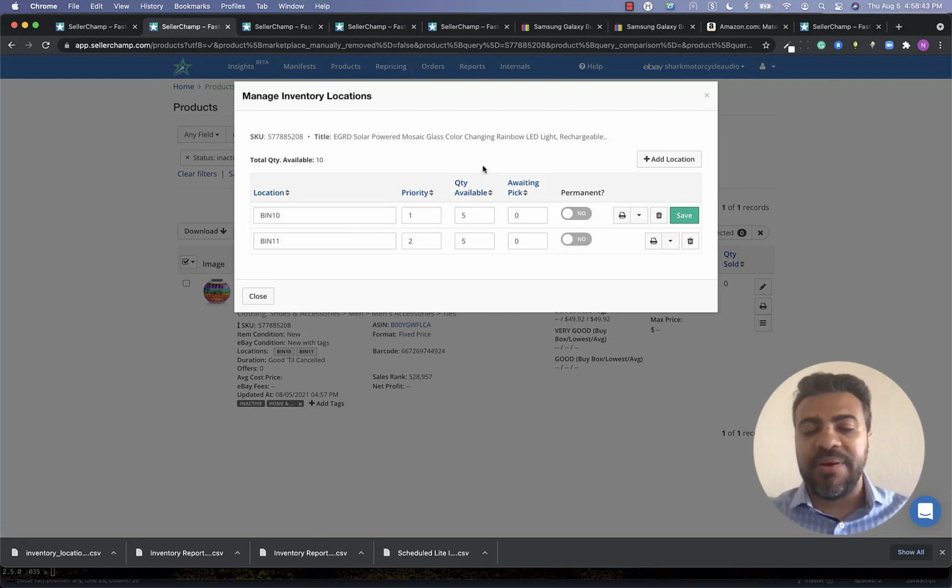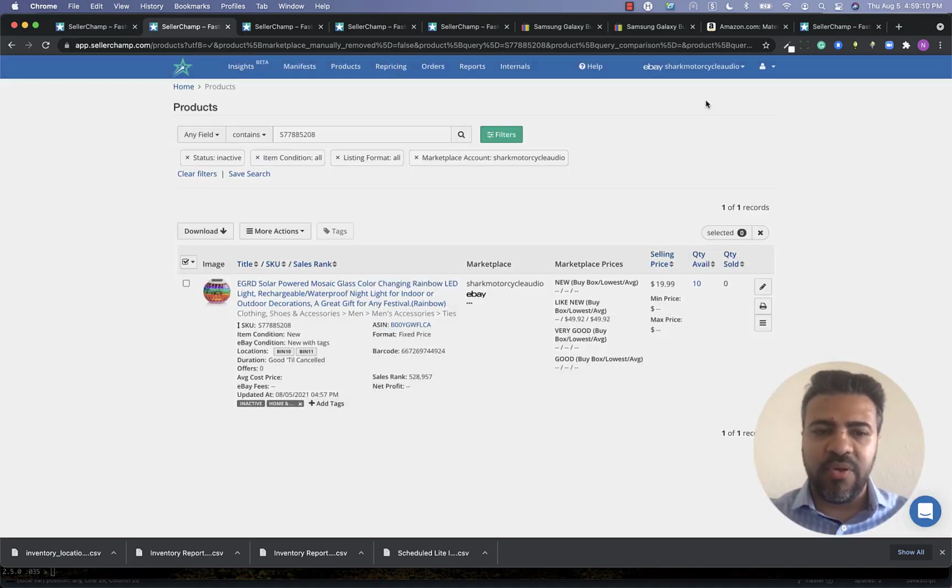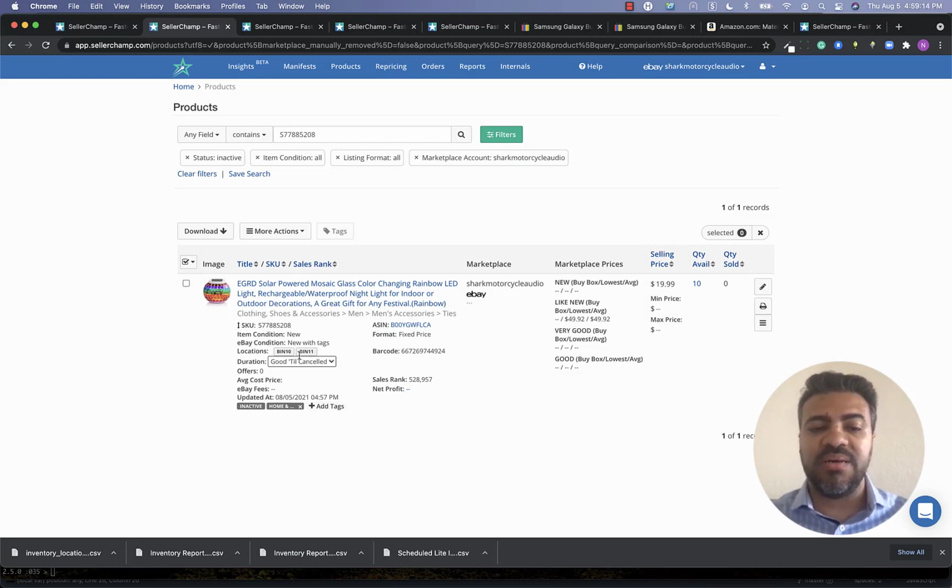Sometimes you do want to keep it around because you want your locations to be permanent. So whenever that product comes back into stock, you want to make sure you store it in that same location. If that's your situation, just make it permanent. That way, even when bin 10 is completely empty, it will not be removed from that product, so that you can go back in and add quantities to it at a later point in time.